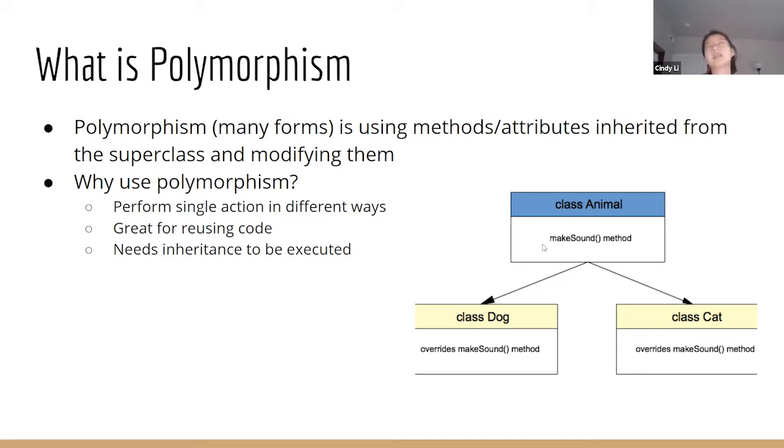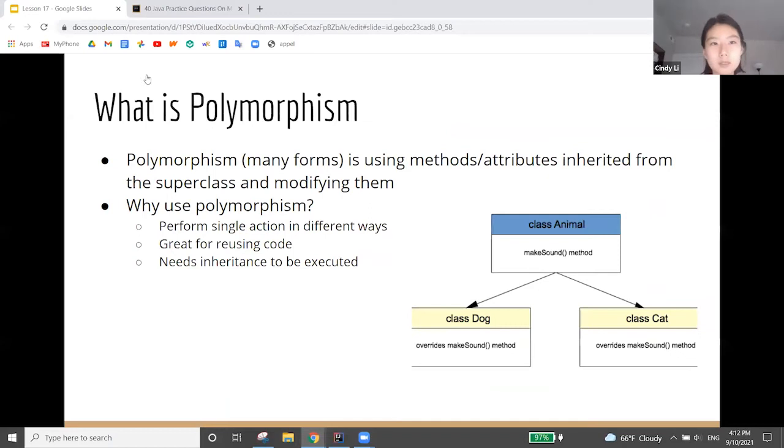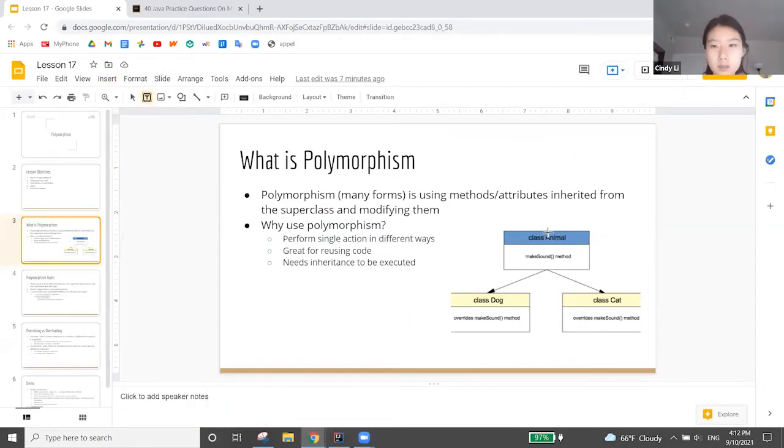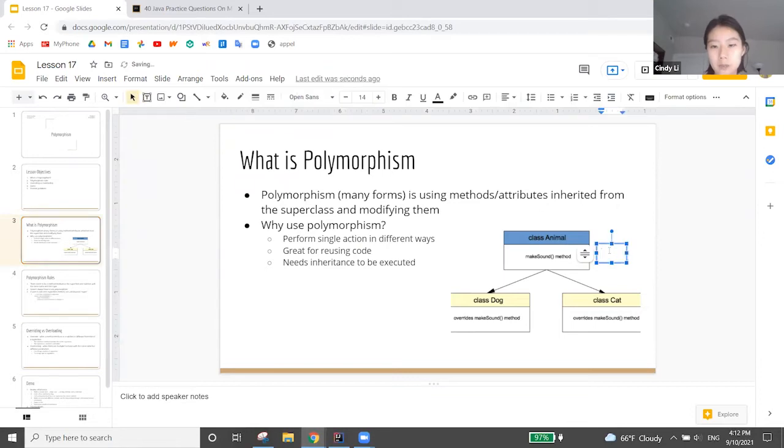Oh, never mind, wait, that's not a good example. Let's assume that all animals have a brain. All animals have a brain, and dogs and cats are animals, so they also have a brain. So let's insert a text box. In class Animal, we will have a Boolean brain equals true.